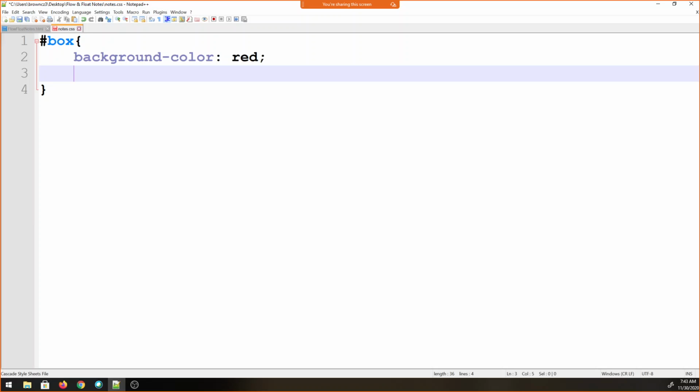So inside our box, normally the content will go all the way to the red, okay? But we want to push it in. We want to give some breathing room on the inside of the box. So to do that, we have to do what's called padding.